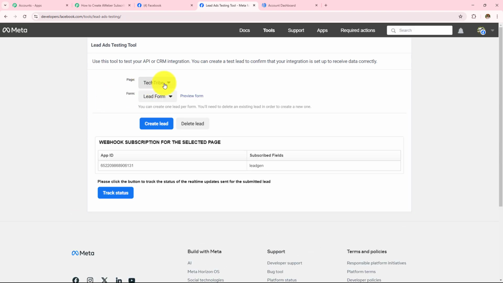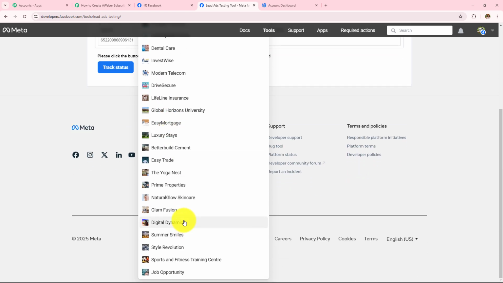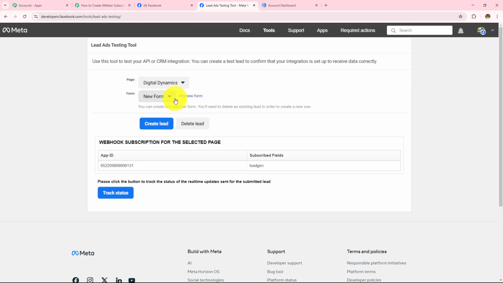Click on this and then you have to select the page. The name of my page was Digital Dynamics, so I'll select that. Now I have to select my form. In this drop down, I can find all the forms. Here I am going to use this Digital Dynamics lead form, and it has all these fields: first name, last name, email and phone.